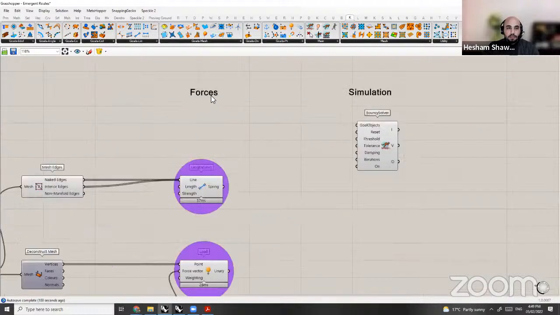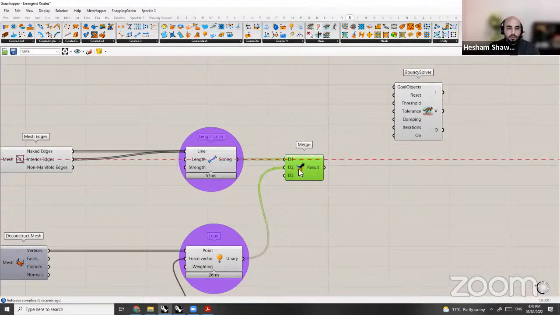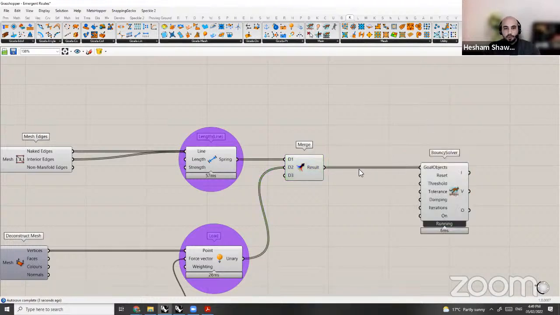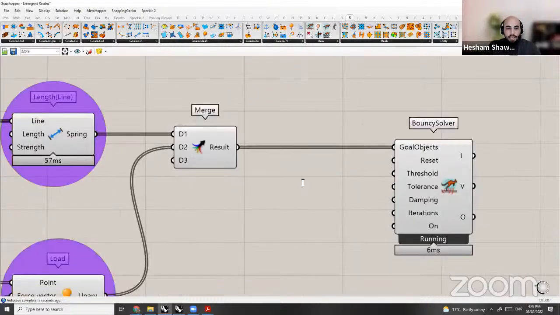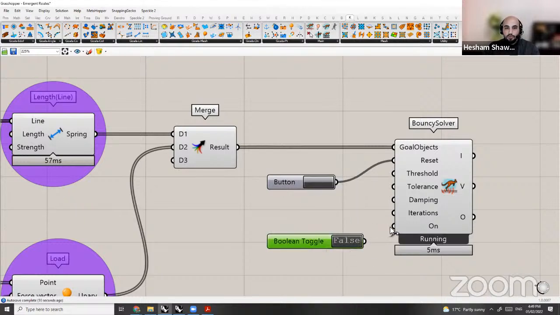So we have goals, and these are simply the forces that we already set. I can just merge the length, line, and the loads, and connect them here. And by this, we have already set our goals. The next input is reset, which is just a button to reset the simulation by clicking on it. And the last input is a true or false. False means that it's paused, as mentioned here, and true means that it's running.